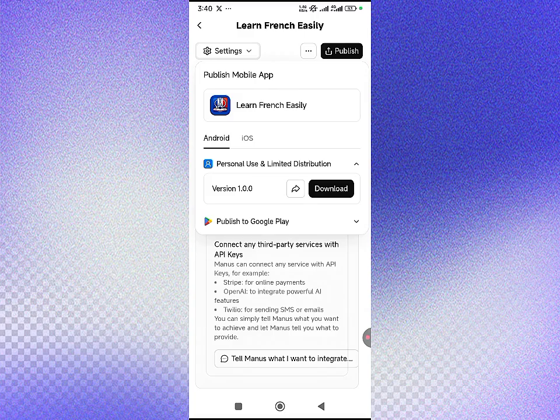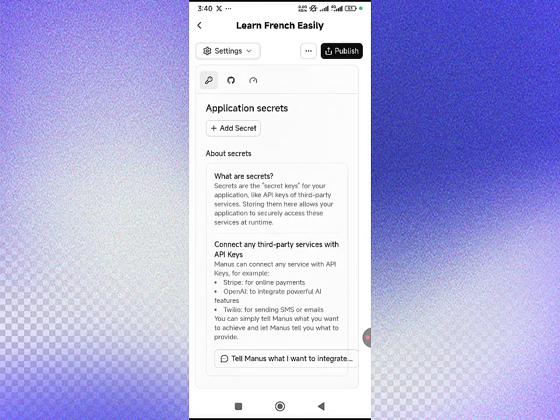Do you understand? So I selected the option of personal use and limited distribution so I can test it and see everything. But before I show you that, let me show you all the resources that have to do with this particular app. So I clicked on settings, and you get to preview it here.